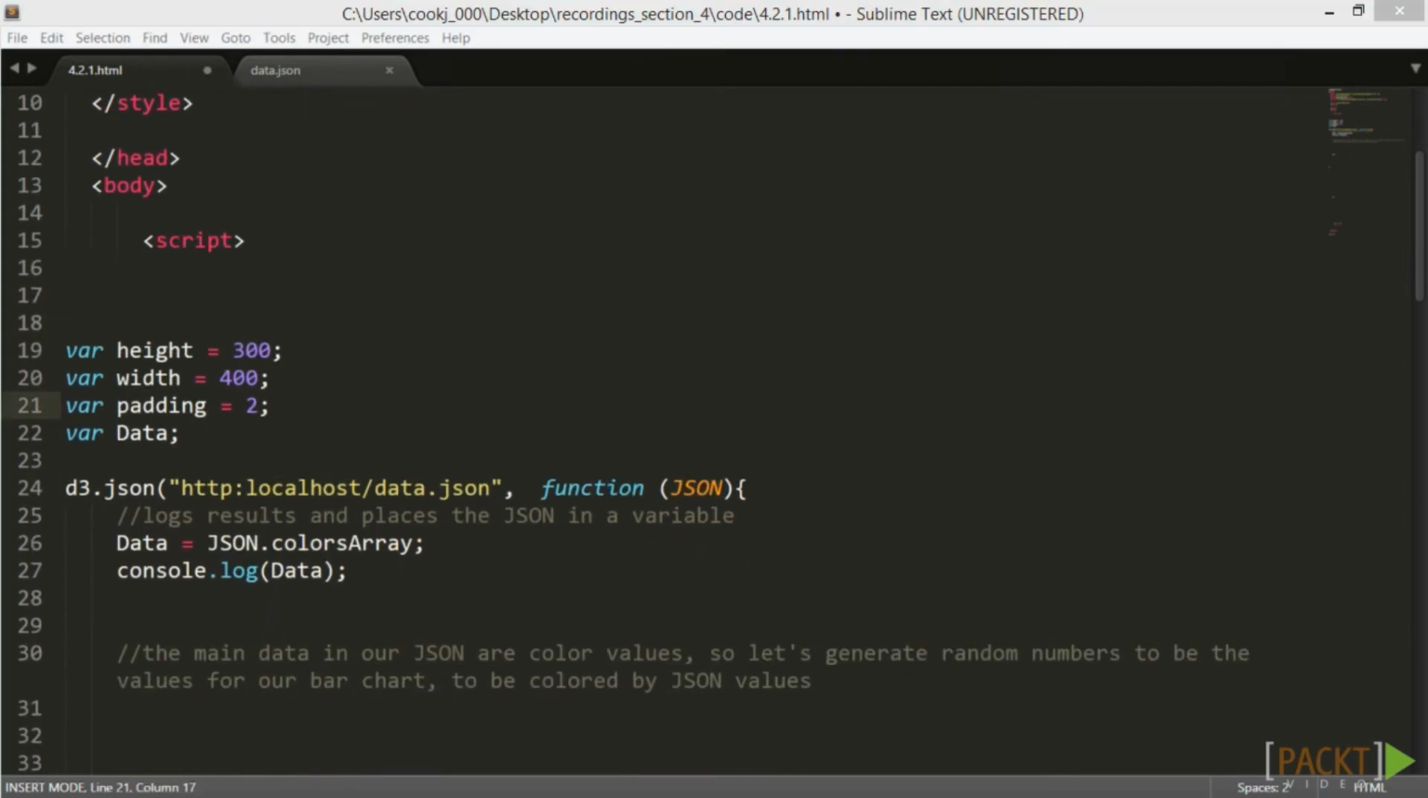The JSON method takes the URL location of an external data source as well as a callback function. Essentially, it's the D3.text method, save without the middle parameter of MIME type. Notice how our callback function takes a JSON parameter, which we'll then use to access our colors array and pass the values onto our data variable that will then console log.